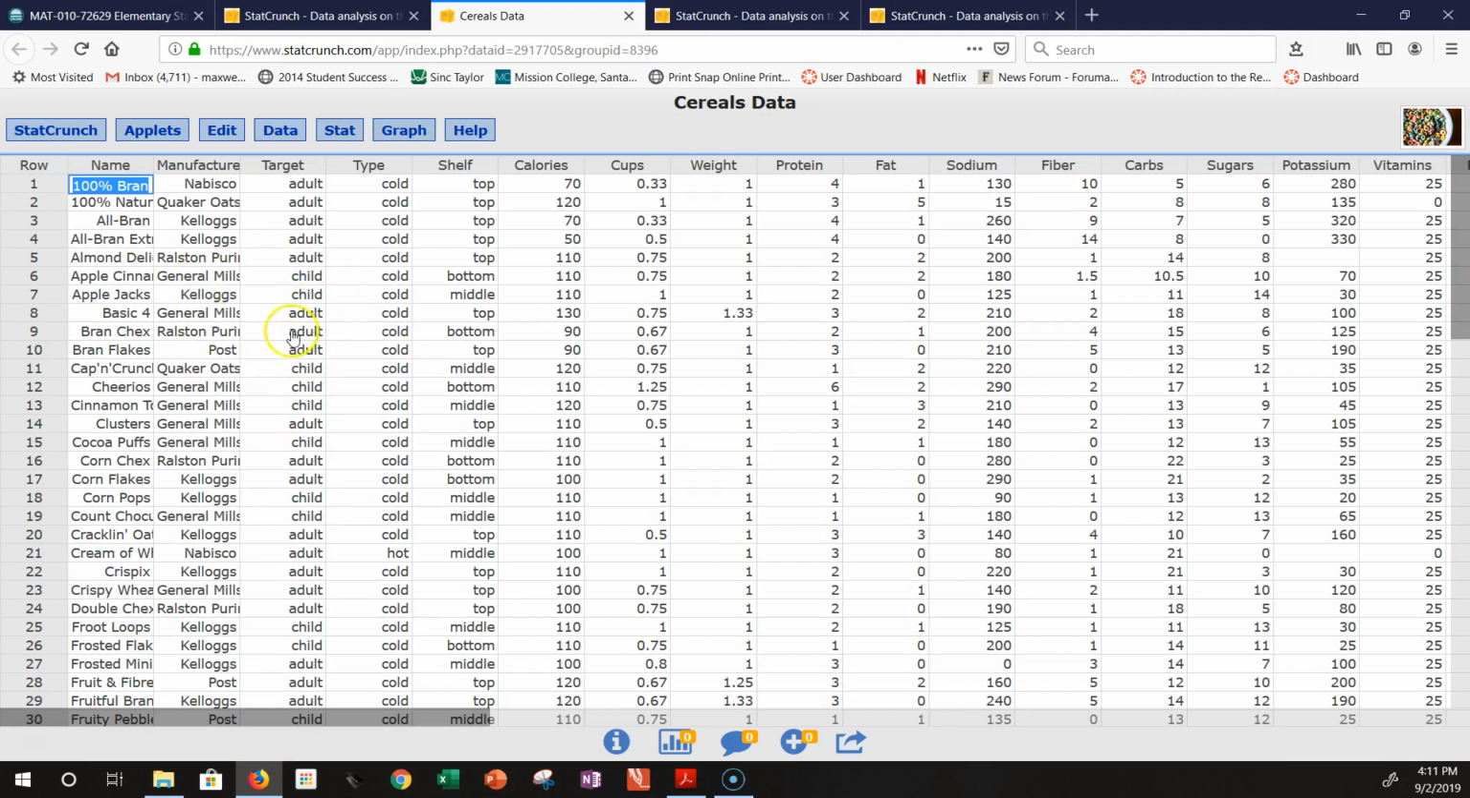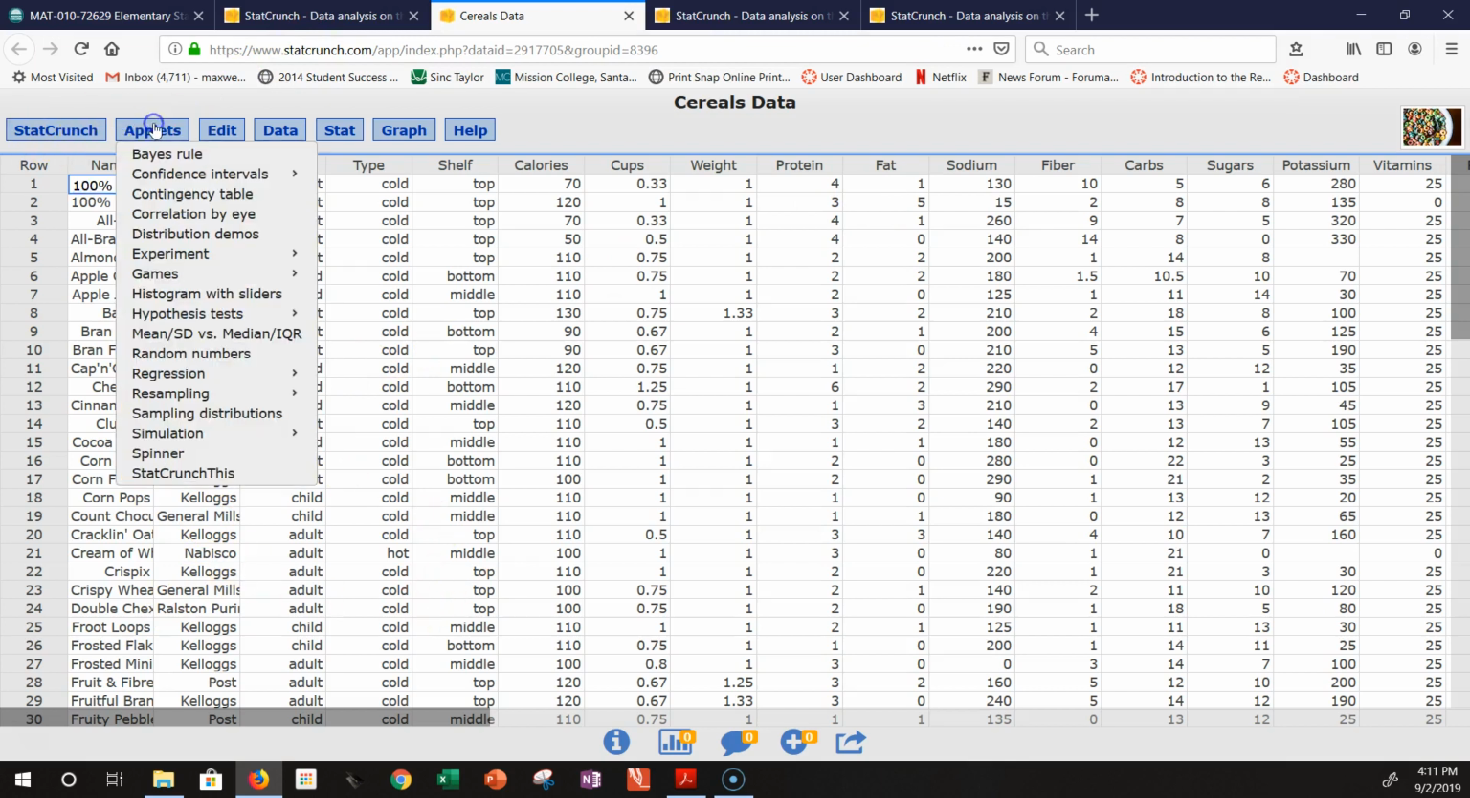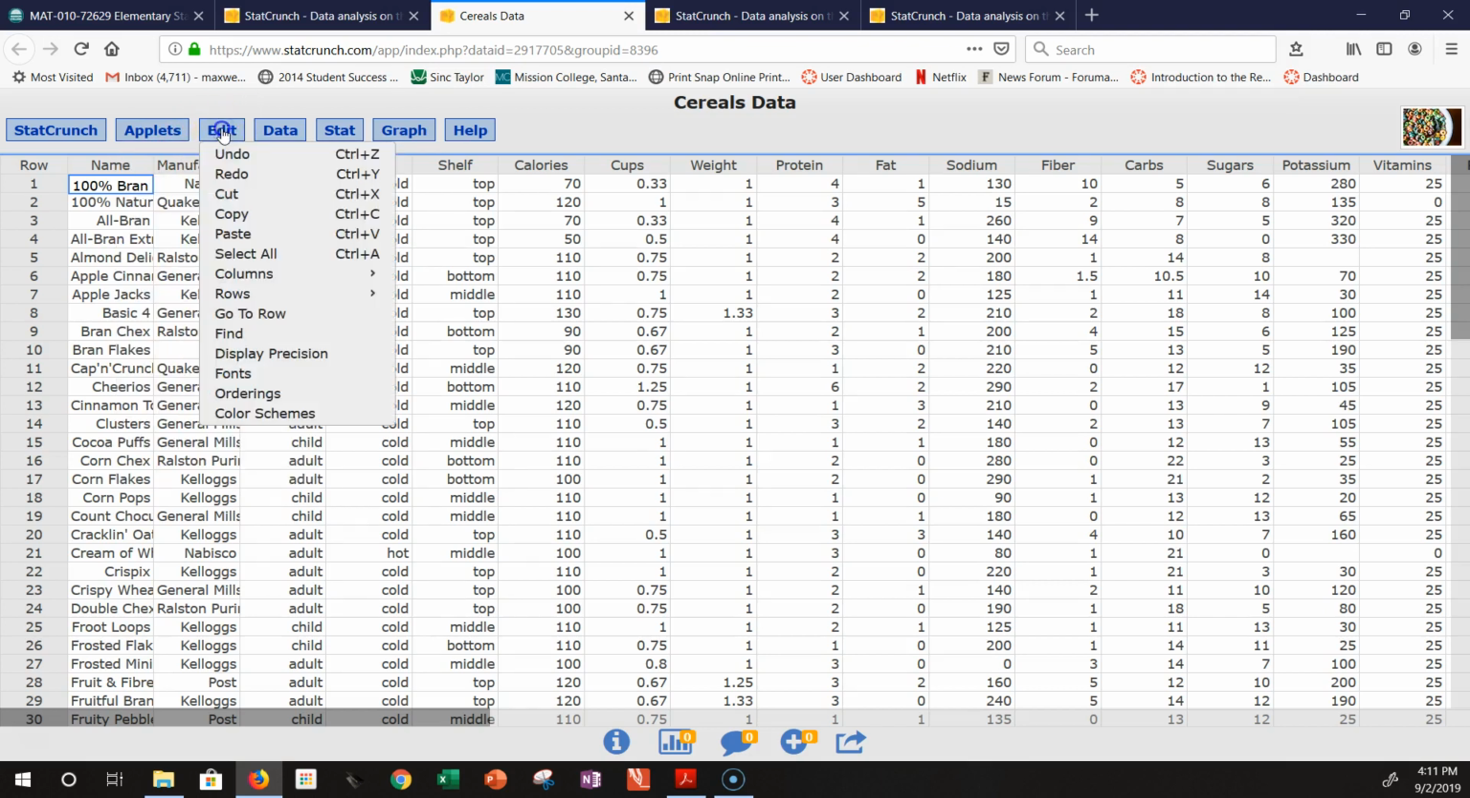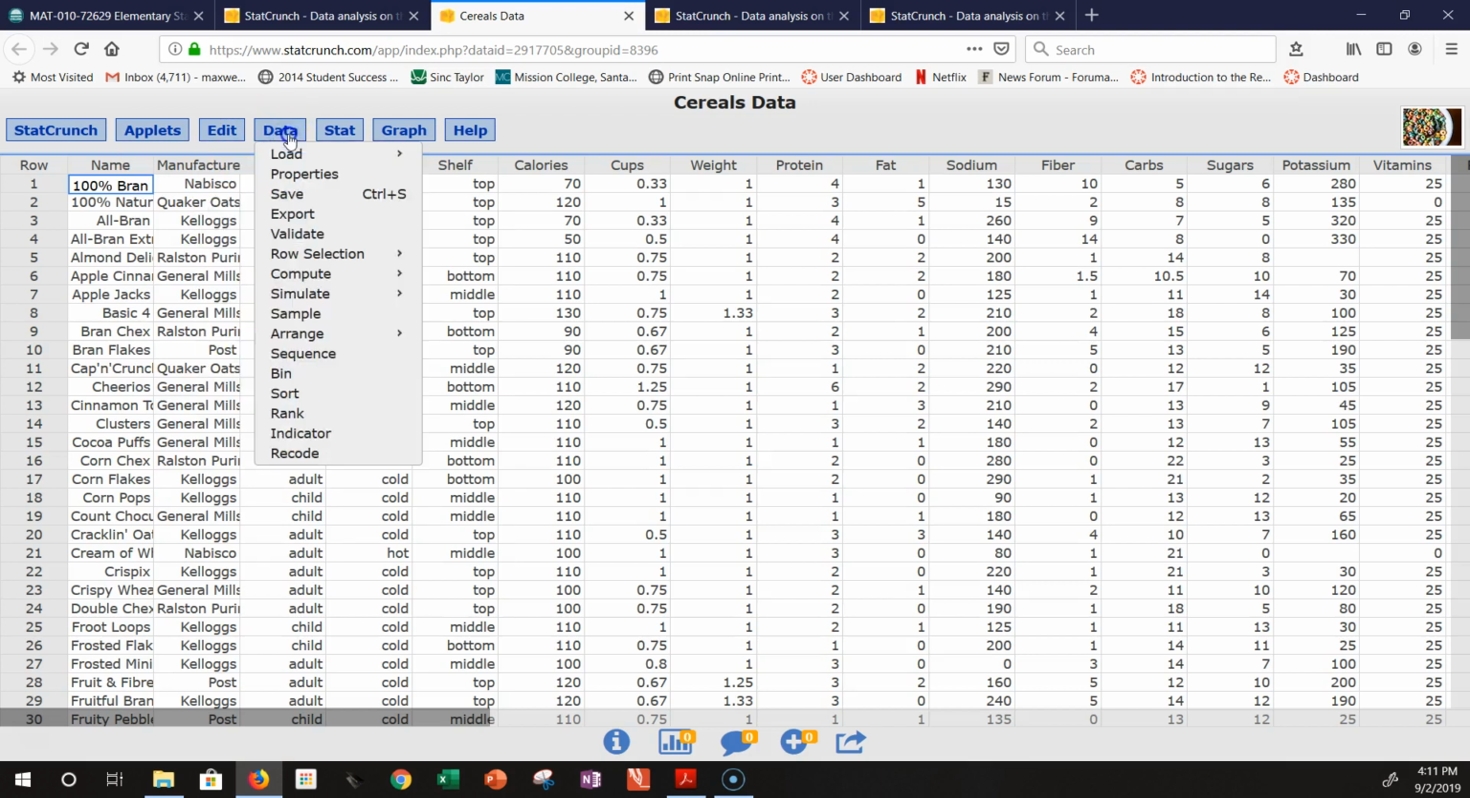And to the left, quantitative to the right. And we've also got a lot of stuff. There's applets, and there's going to be a lot of terminology that we don't know yet. Edit, that's your standard edit, kind of undo, redo sort of thing. Data, there's some interesting stuff to do with data.